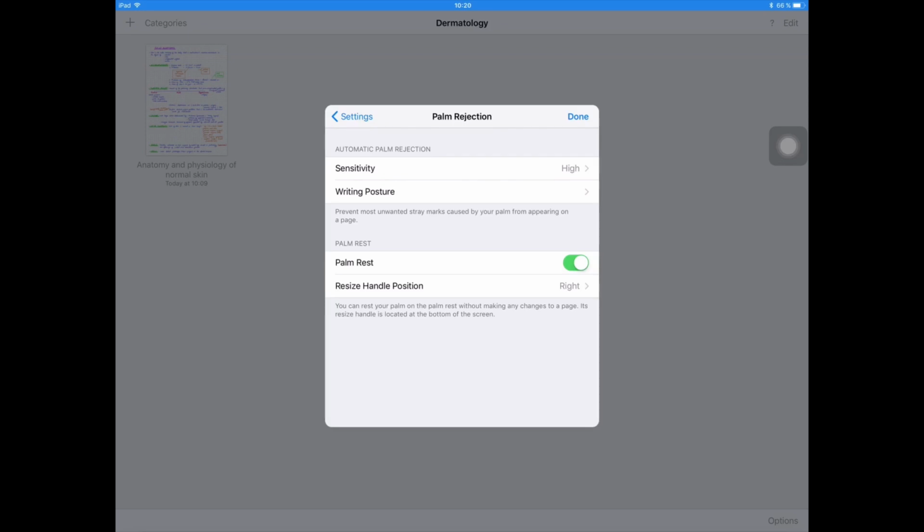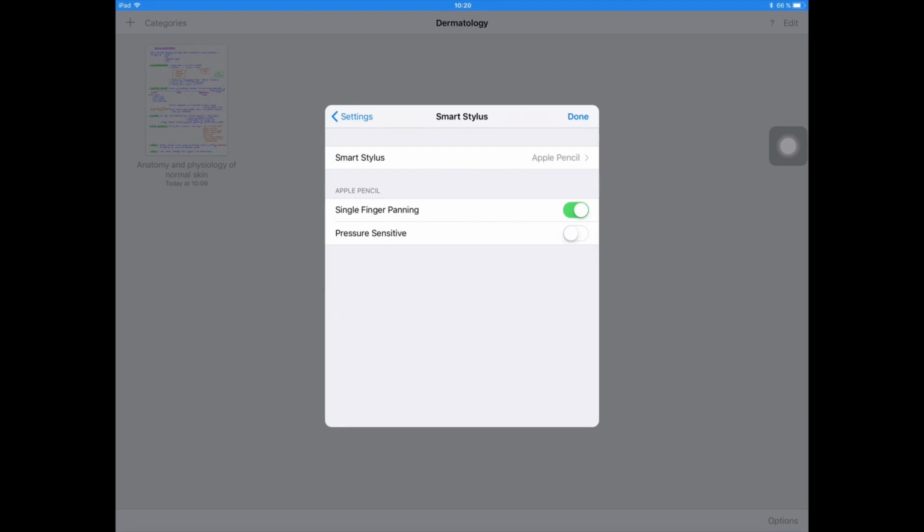And then the handle of the palm rejection for the palm rest, you can either have it on the right or have it on the left. I have mine on the right, so that's just so you know where to pull it up if you needed it. And then the smart styluses, you have different ones that they support, not just Apple Pencil, though Apple Pencil is the best stylus that they support, but these other ones can work as well.